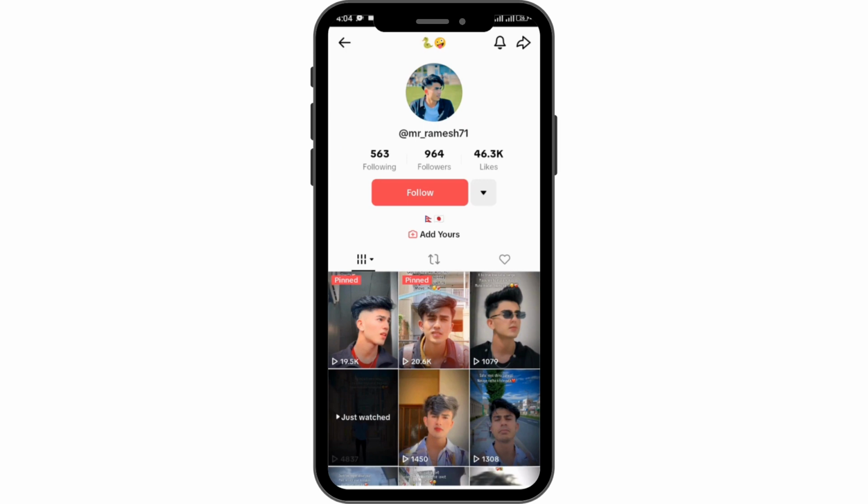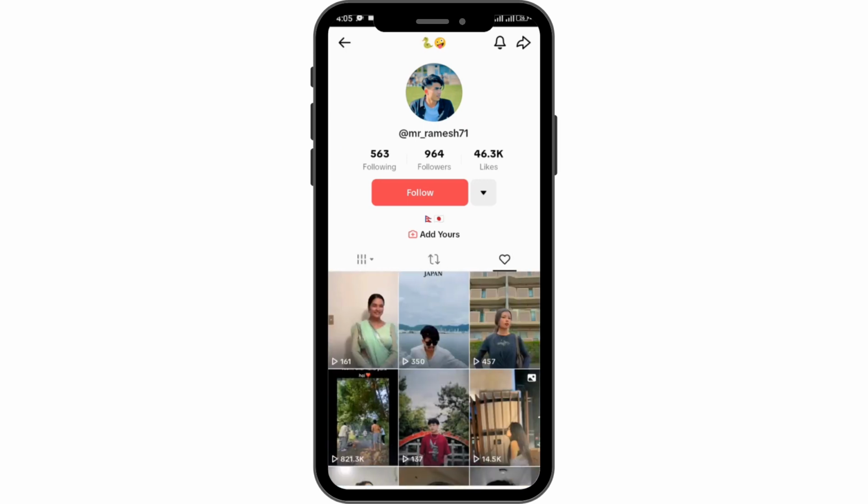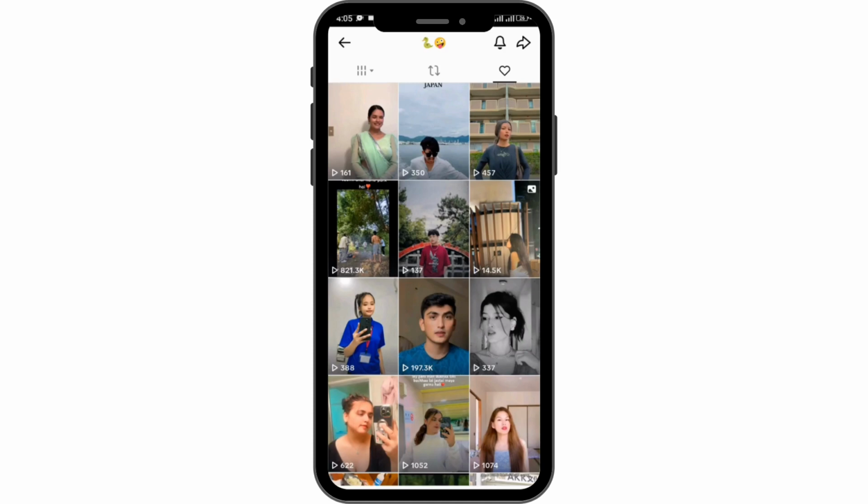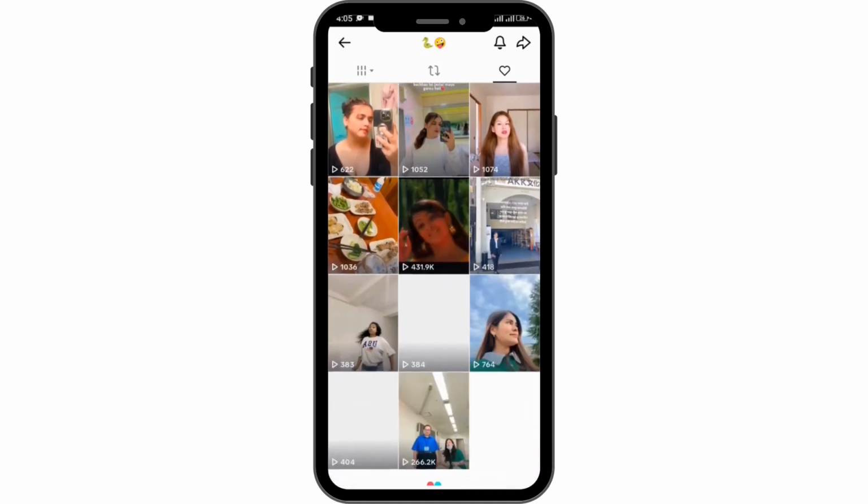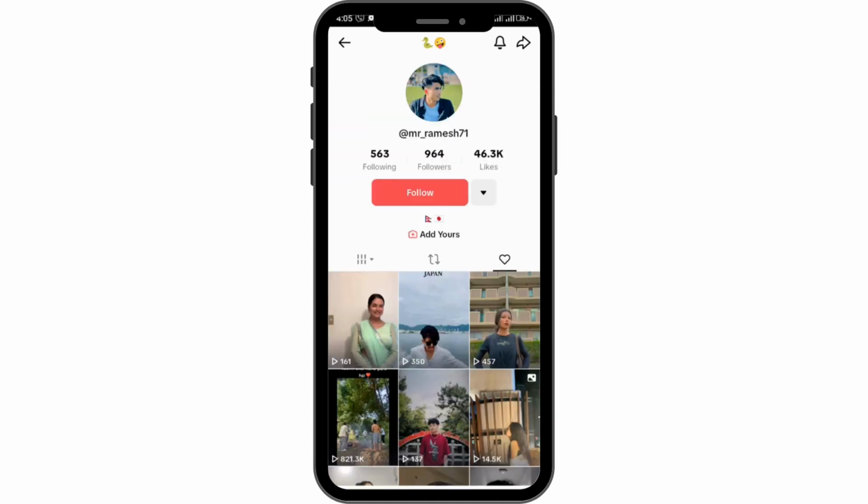section there are the videos, reposted, and like videos. So the third option of this row is for like videos. So here you'll be able to see all of the videos that this person has liked, but sometimes some people may manage their privacy settings and won't allow you to see their like videos. At this time you won't be able to see their like videos, otherwise you'll be easily able to see the like videos over here.